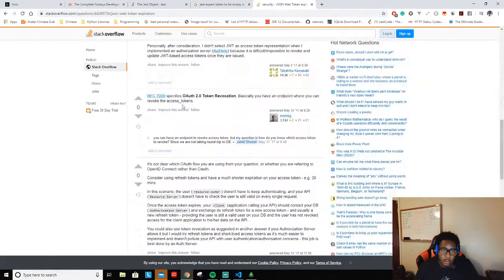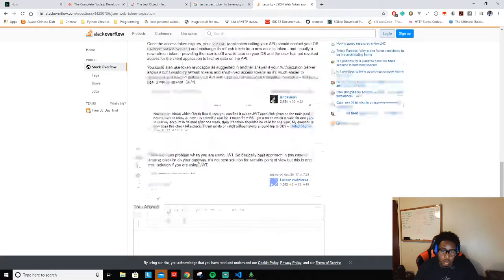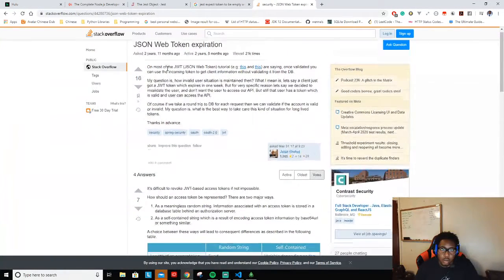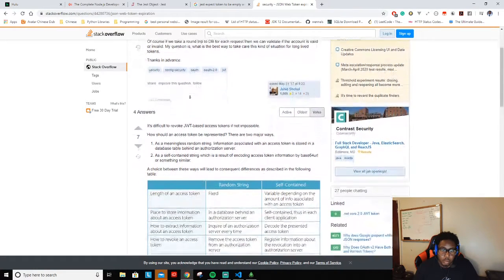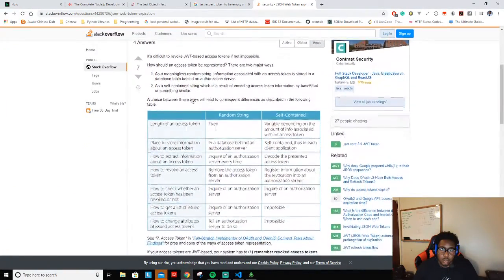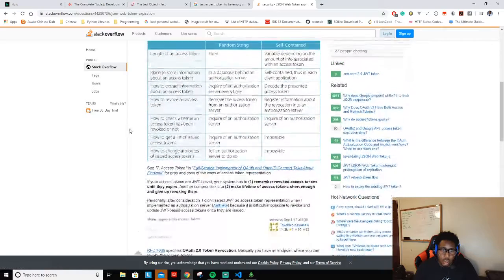So basically, the best approach in this case, whatever. My question is, once validated, how is the invalid user situation maintained? What I mean is, let's say the client just got a token valid for 1 week, but for various reasons we decided to invalidate the user, and we don't. Okay, that was confusing. How should I? There are two major ways. Length of an XX token. So that didn't give me anything.